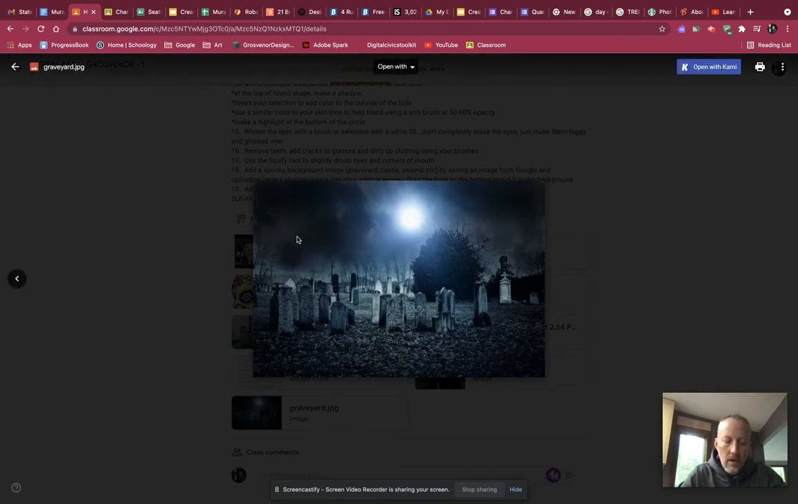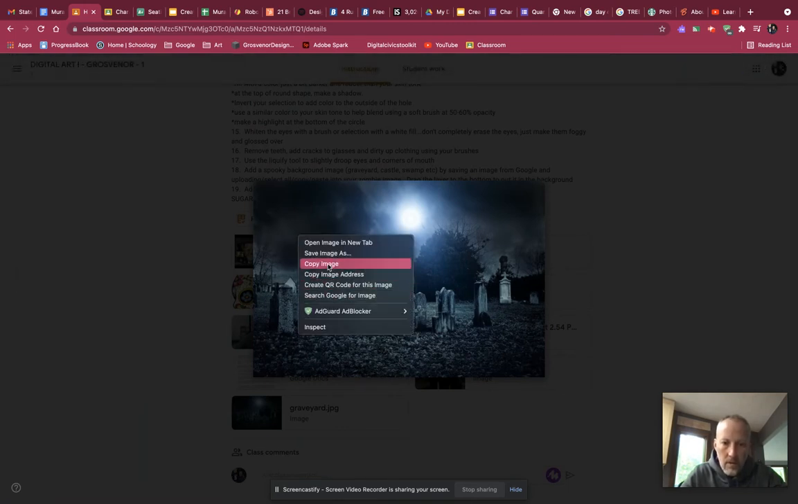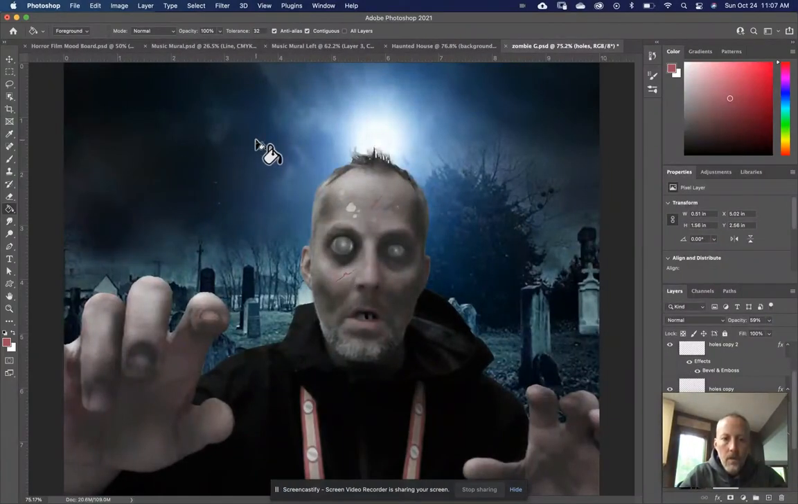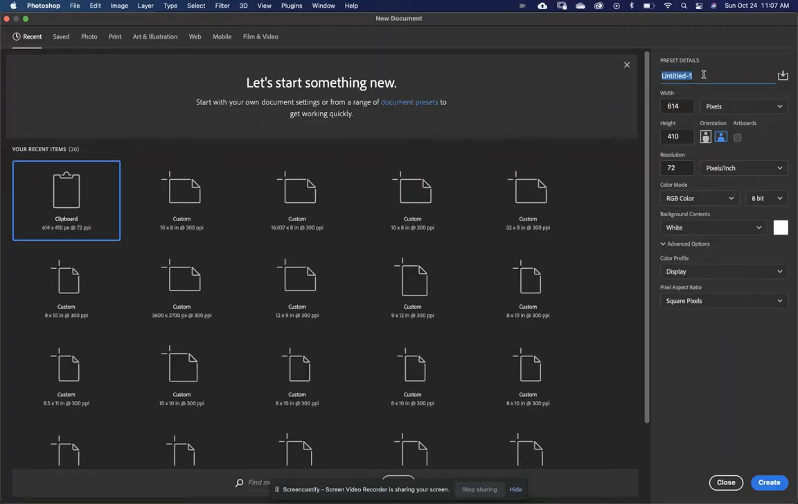Okay, so let's go ahead and I'm going to just copy this image, Command Tab. I'm going to go over here to Photoshop. There's the file that I was working on a second ago. We're going to go ahead and go File, to New, make a new file.